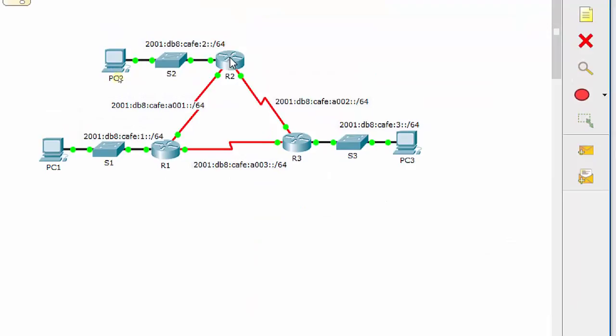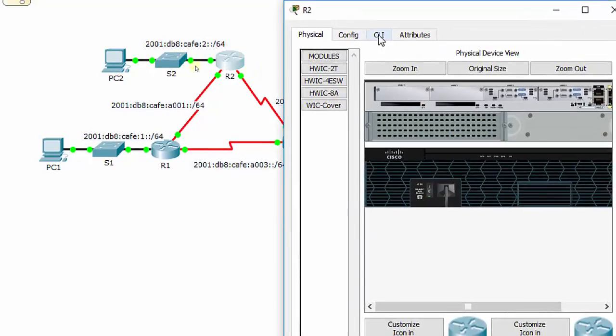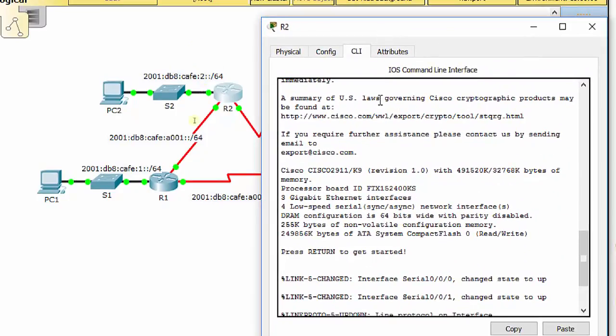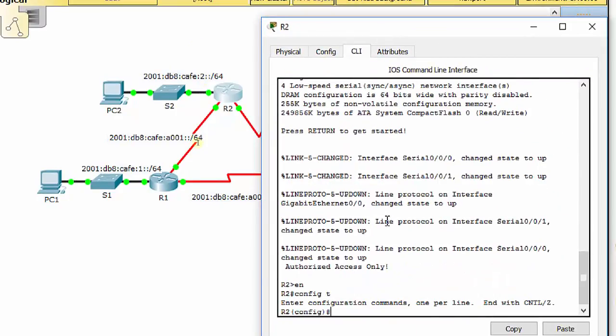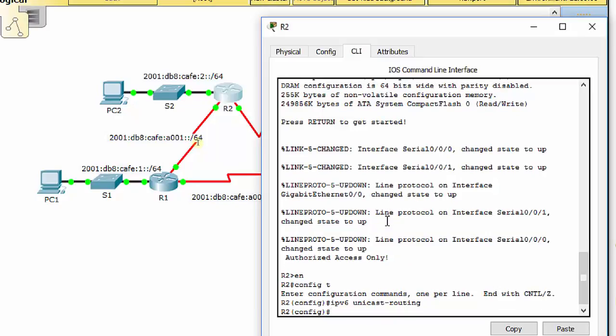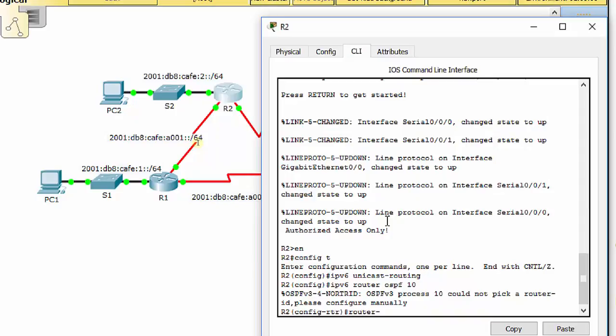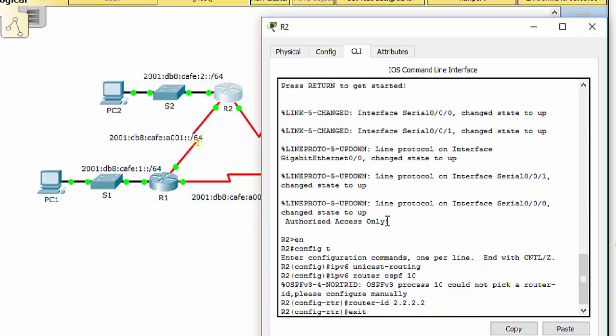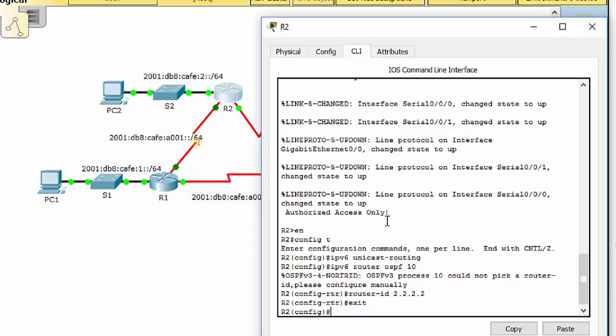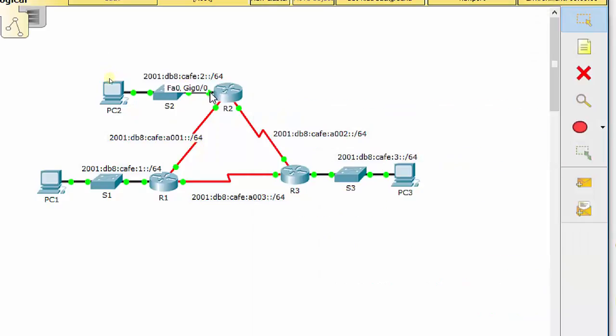Now we're going to go to R2, and pretty much repeat the same steps. Enable, config t, ipv6 unicast-routing. Now we're going to go to ipv6 router ospf 10, router-id 2.2.2.2, exit out of there. And we need to go look at what our interfaces are here: G0/0, S0/0/0, and S0/0/1. Never assume, always double check.